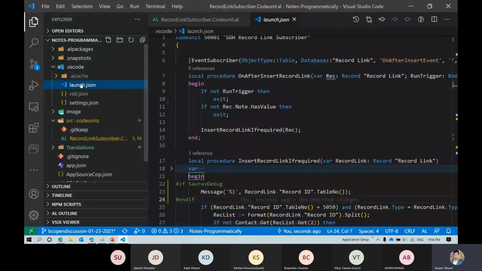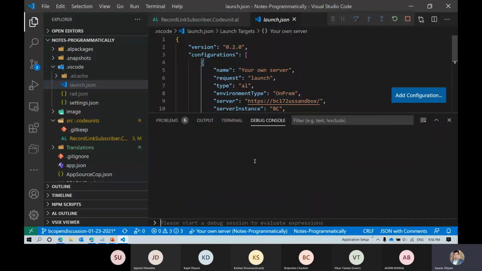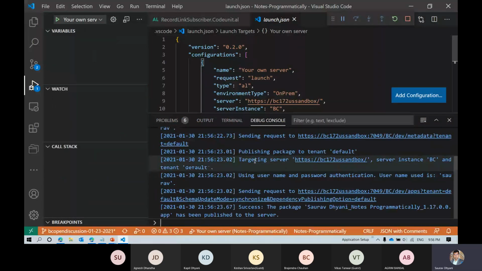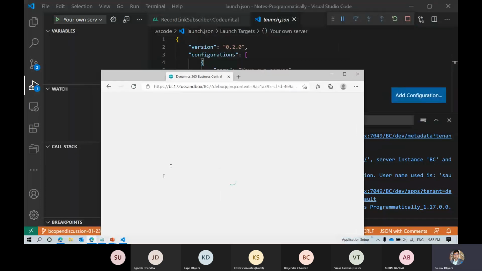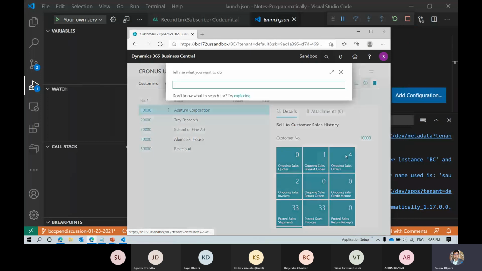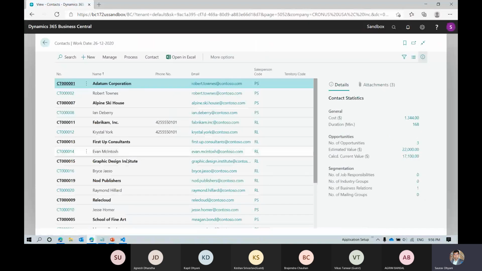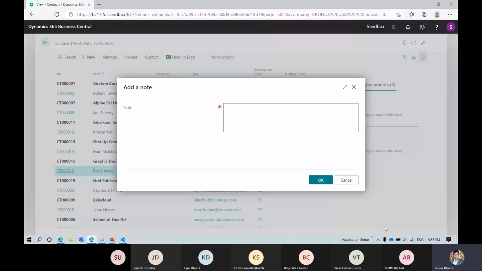Where is my launch? Okay, I don't remember the page number, so let's run it as it is. So this time I have this preprocessor directives set into my code, and we have seen both the situations, so let's go into our contact. Okay, so let's pick one where there's nothing on company. In this case, if I add a note, I should get a message as soon as I click OK, and the note should not get copied into the company one.